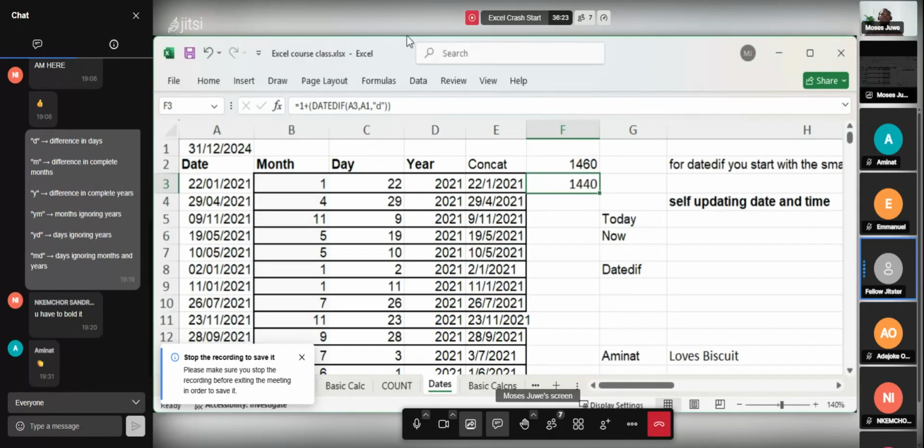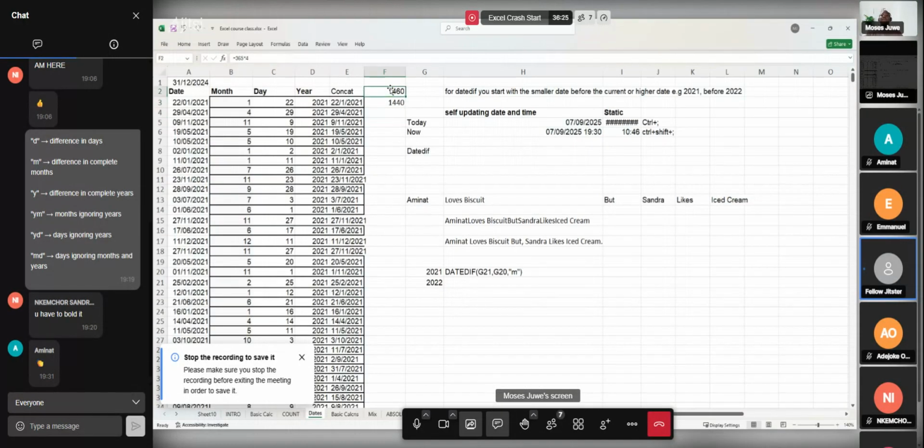Sir, no, I'm not finished. My question is, now this 1,400 days, what does it mean? Does it mean that this customer is owing the company? He has not paid his debt for over 1,400 days?